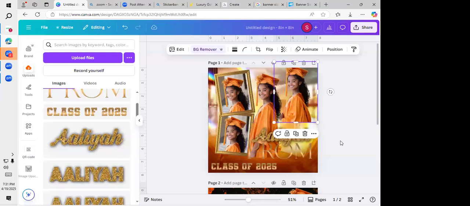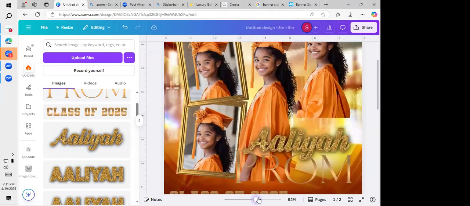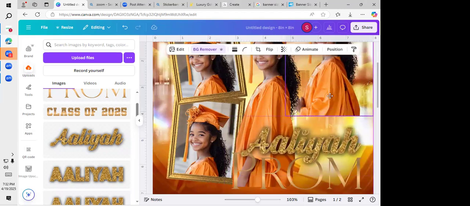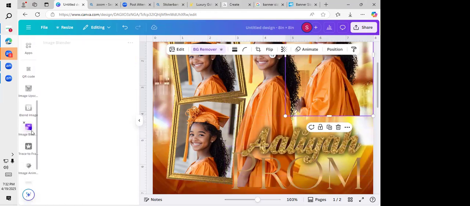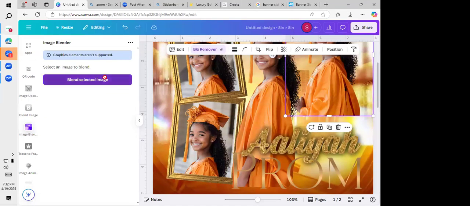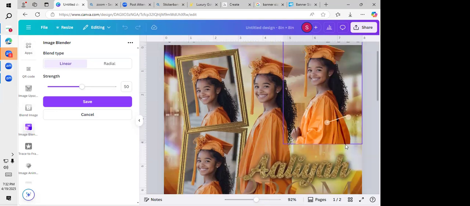So to blend in your photo, I'm gonna show you the exact example. If you look here, wait, let me move this up. If you can look here at the bottom of this photo, you can see that straight line. You want to blend that in with your background. You're gonna go to the apps at the side over here, and then you're gonna put an image blender, and then it's gonna give you the ability to blend in your image.